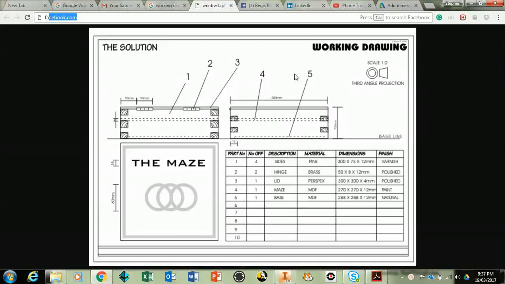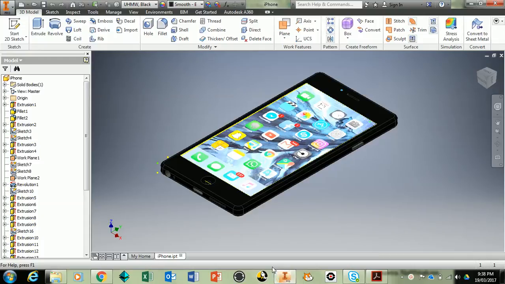Okay, so the working drawing looks like this. So basically you have the images from different perspectives. So this is the front and these are the sides of a particular product. And it's all drawn to scale with all the measurements measured on the side here. Okay, so let's just open up Inventor and begin.